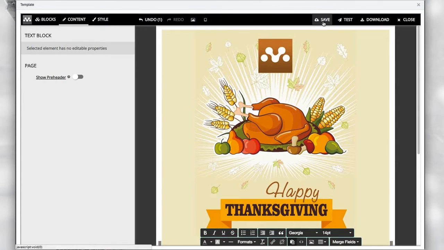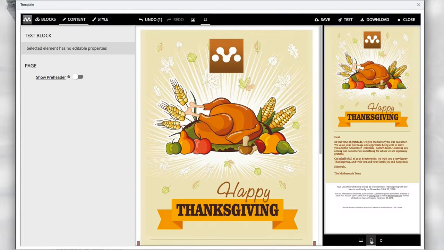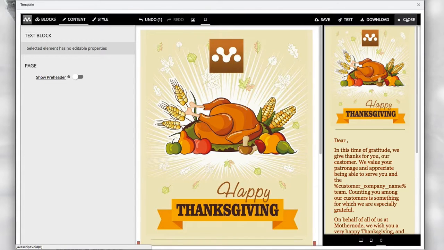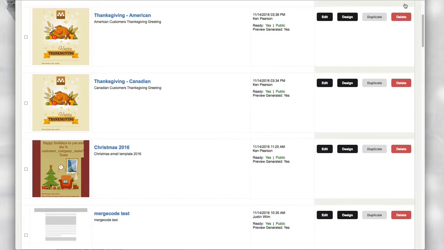All right, when you're done, you click Save and Close. If you want to see what it looks like on the mobile device, just click on the mobile button over here. You can also see tablets and then desktop. Okay, so you can see what that looks like. We're going to close this here. We're going to take it back to the actual list. This is where we are.